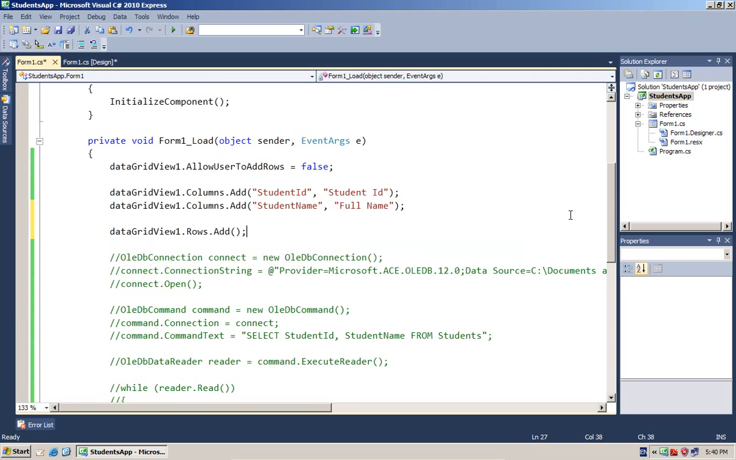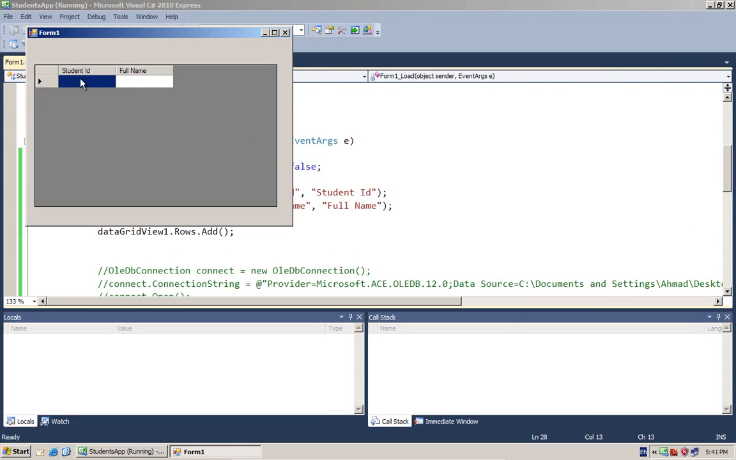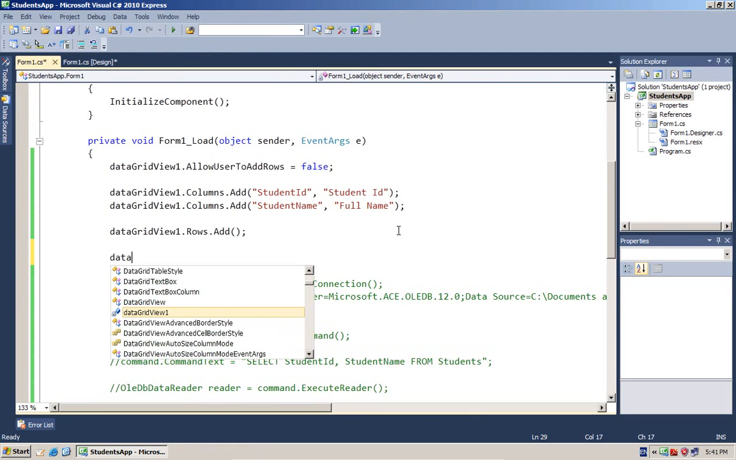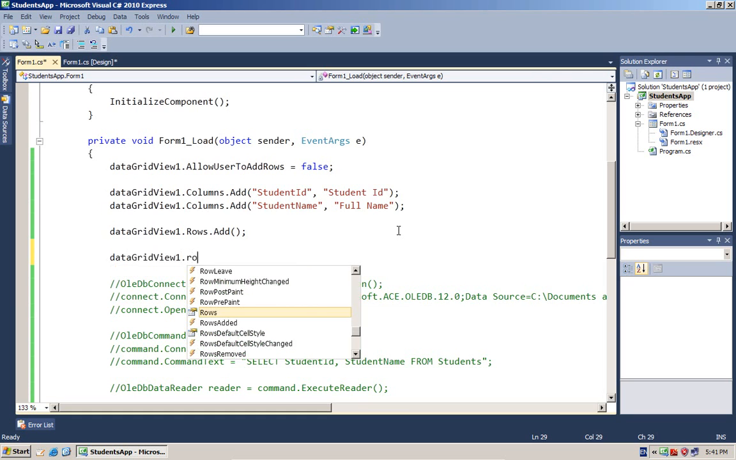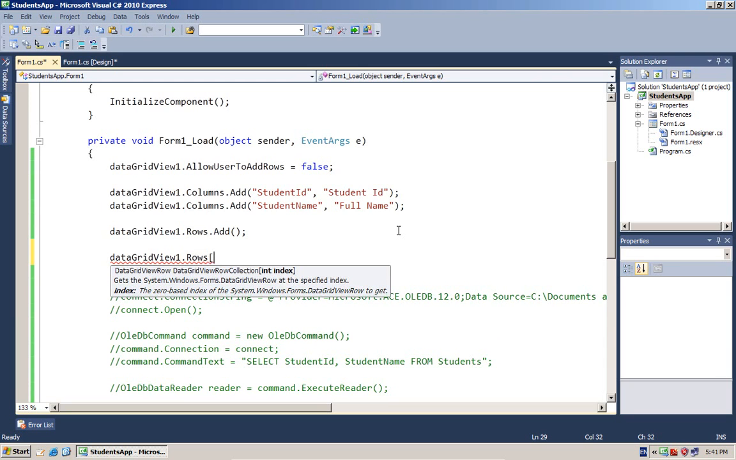Let's keep it very simple. I'll just add a blank row, and see, a blank row is added. Now I also want this row to have some data, so data grid view dot rows dot, these are the properties, but to access a particular row we can get rid of the dot symbol and use the square brackets. This way we can access it just like an array, because this is basically an array list.